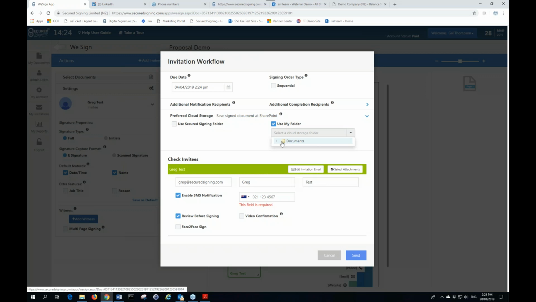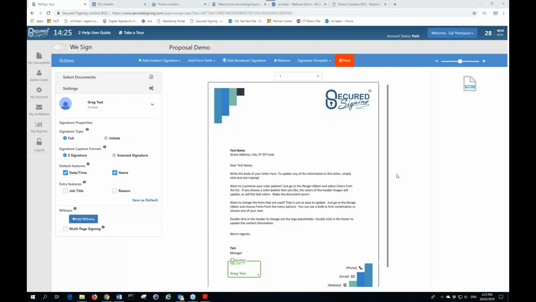So every SharePoint site will have a documents place, and then within that more folders. So what that means is once that process is completed, it will automatically save the signed document into your SharePoint folder that you've selected, even though you've initiated the signing workflow from secured signing. So that's another option, just to touch on SharePoint. You can start the process in SharePoint, you can manage the entire process in SharePoint, or you can just push the final document back to SharePoint. So there's a few options there.